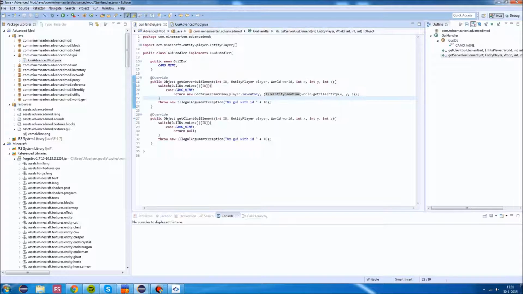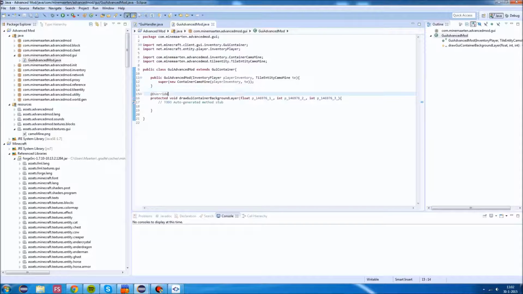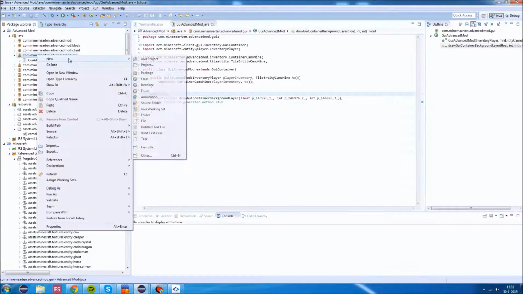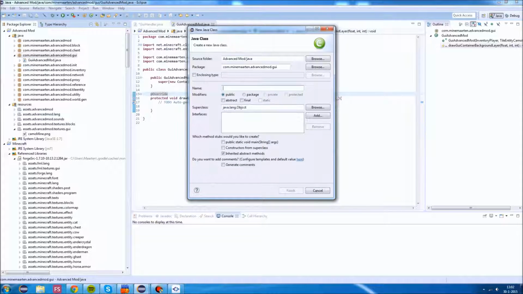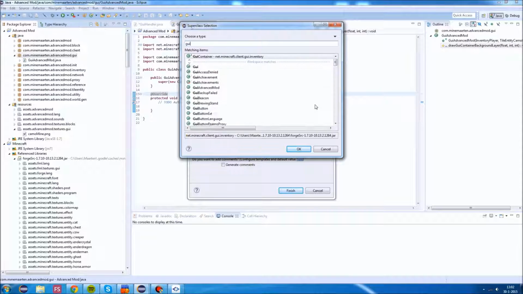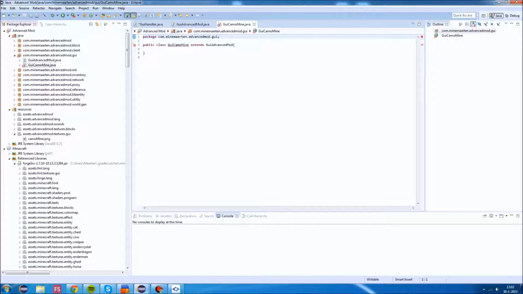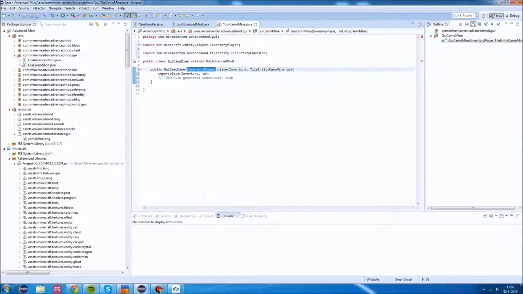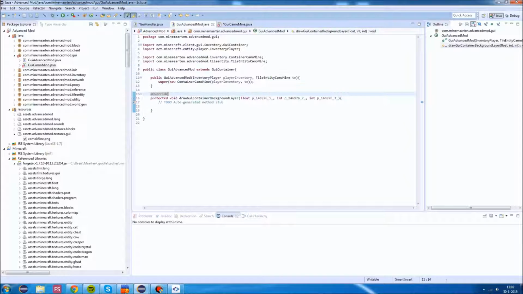And before we go further, we can do it here. We can do return new GUI CamoMine. Oh, whoops. That's the generic. I wanted to go too quick. CamoMine. GUI CamoMine extends GUI advanced mod. Nope.